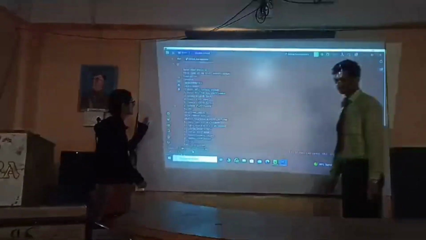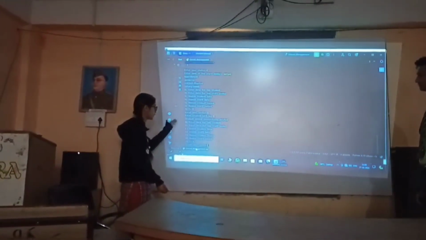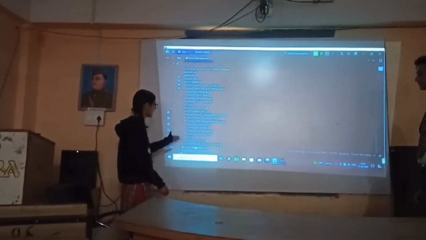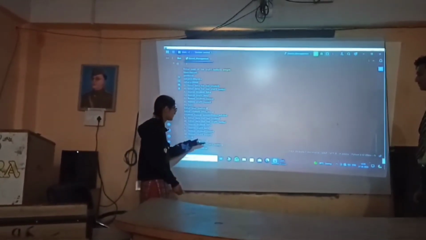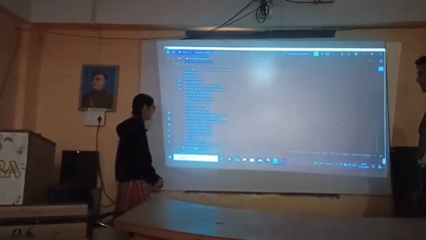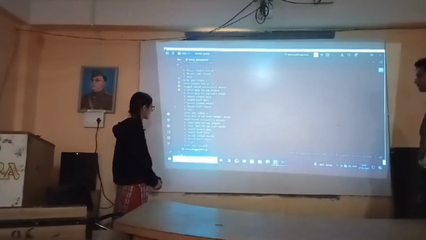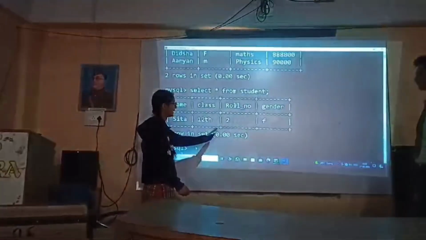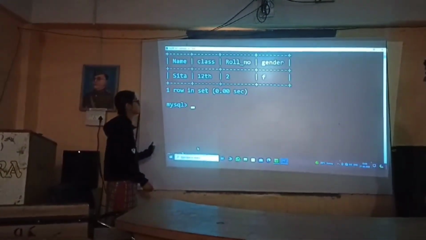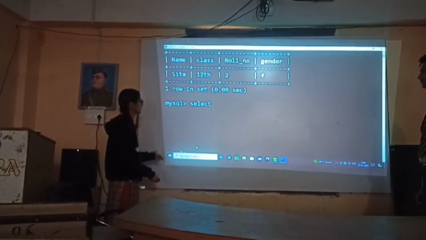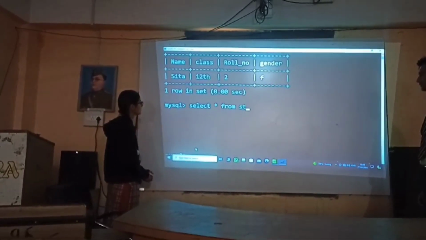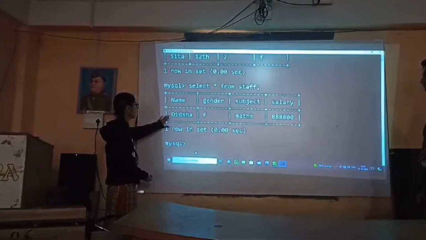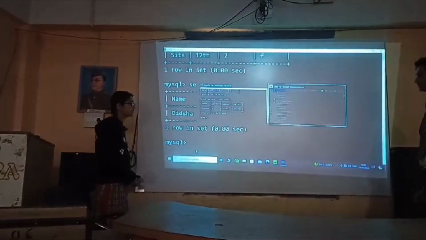Now let's move to the sixth module, that is remove staff record. For this we have to press 6. We can remove the details of the staff member with the help of his name. Let's say it's Aryan. Here we can see that staff record has been successfully deleted. Let's check it in MySQL database. For this we have to run a query, that is select star from staff table. Here we can see that the record of Aryan has been deleted successfully.